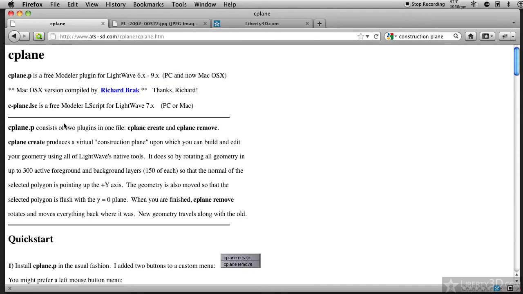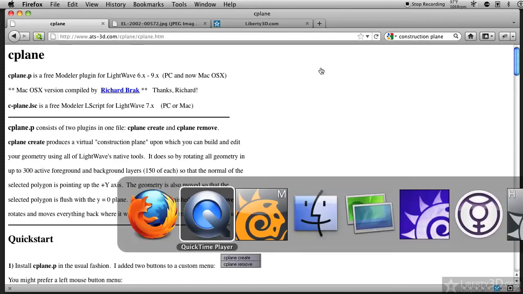The thing is, the OS X plugin is for the PowerPC version, and it has some bugs, at least in Lightwave 9.6. So I'll show you that and try to give you a way to work around it. But the LScript version does work in Mac, the current version of Lightwave on the Mac. So first of all, let's check out the plugin on the PC.